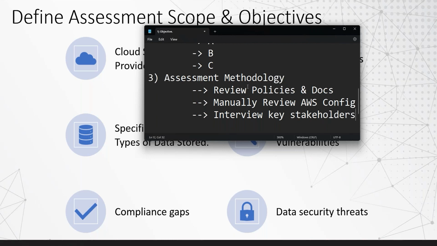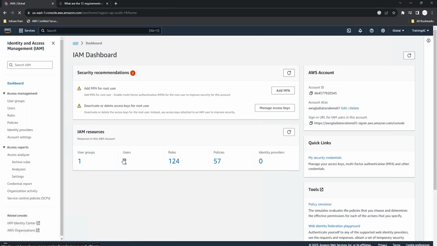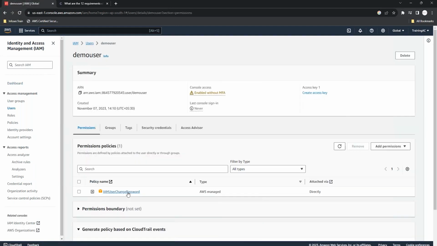So if I'm going to perform this assessment in these three ways, I'm telling them this is how I'm going to perform the assessment. Like, what is this manual review, AWS Config? I want to make sure IAM is secure, so I go to IAM. Just an example, I take a user, I open the user, I verify this particular policy, and check that this policy is a proper policy.